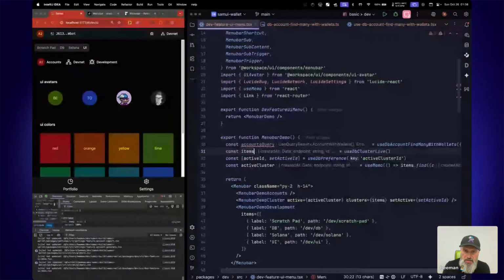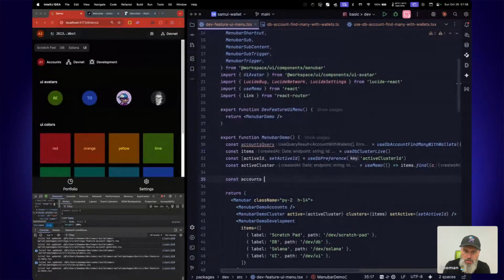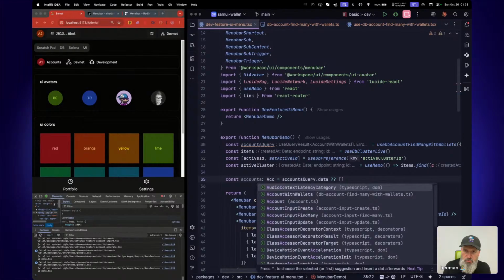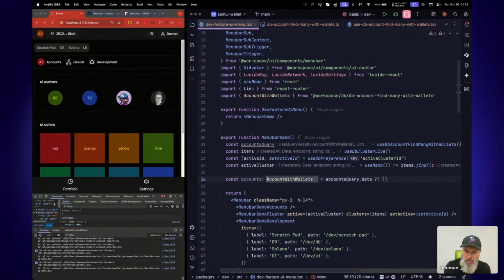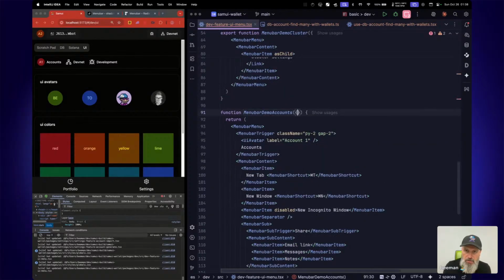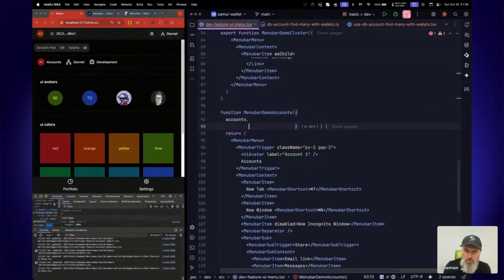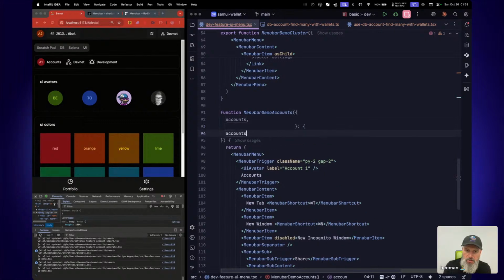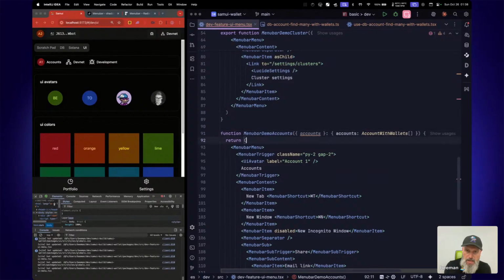So then accounts is accounts query.data or an empty array. And now this is accounts with wallets array. Beautiful, beautiful. So we can say accounts equals accounts, and then go back to this one. Get in here, add property accounts, and the other one accounts, and put this one in right here.